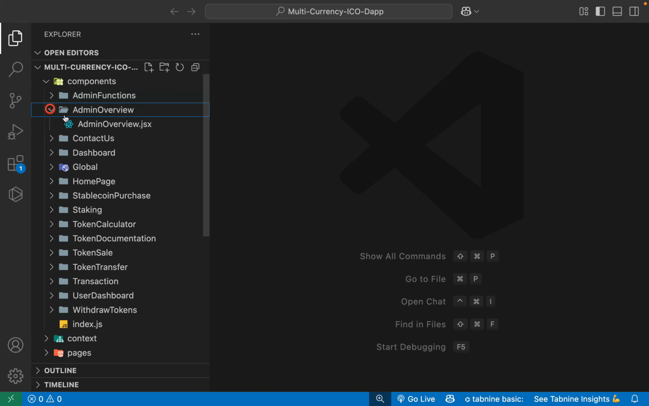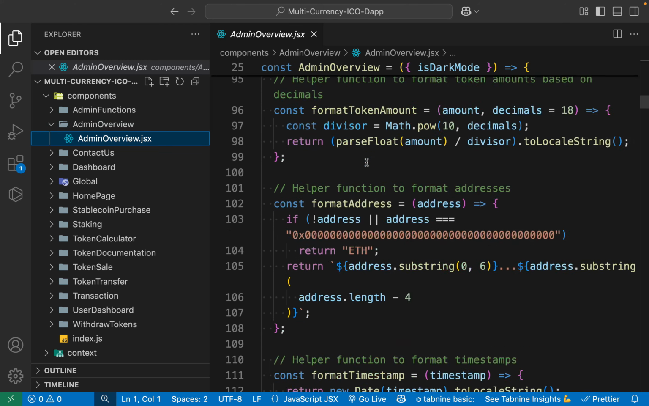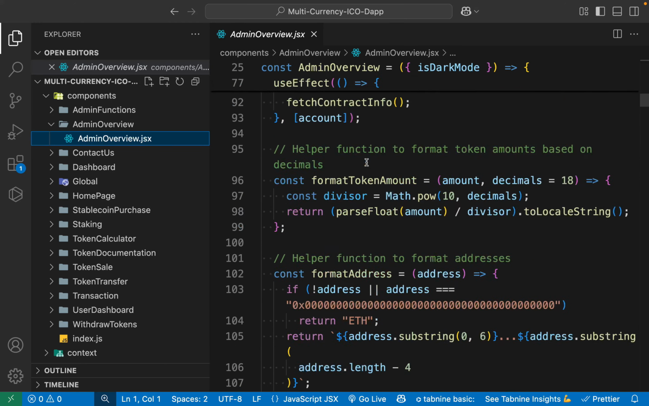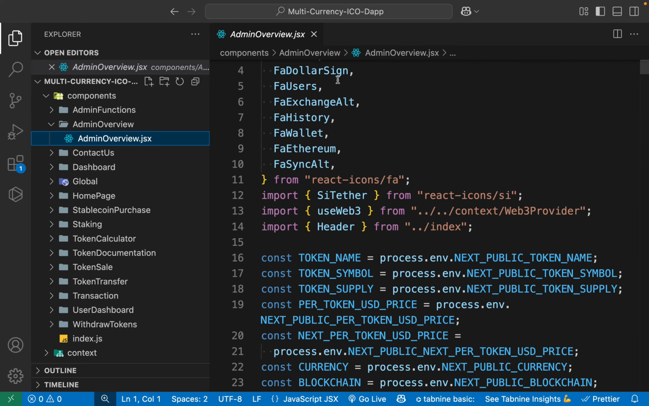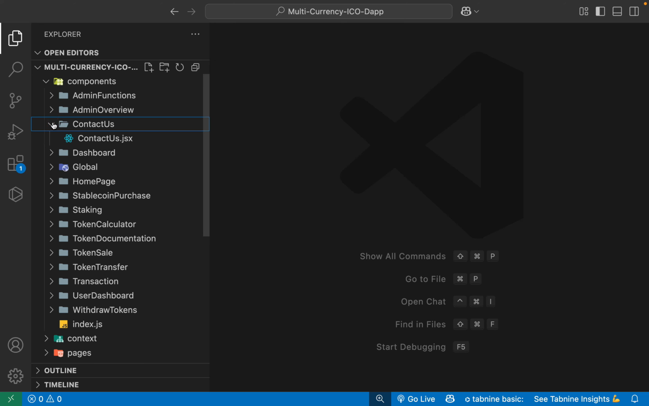Then we have this admin overview, in which we have all the stats about the smart contract, which is happening as users are making transactions. So admin can have a quick overview of the smart contract and the funds left in the contract. The next one we have is the contact us, which users can use to contact you. Then we have our dashboard, which is going to be the default dashboard page in our admin panel.